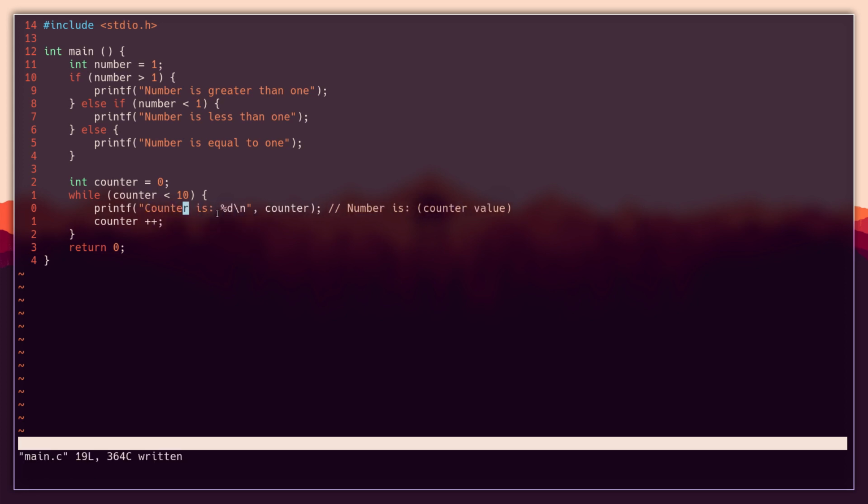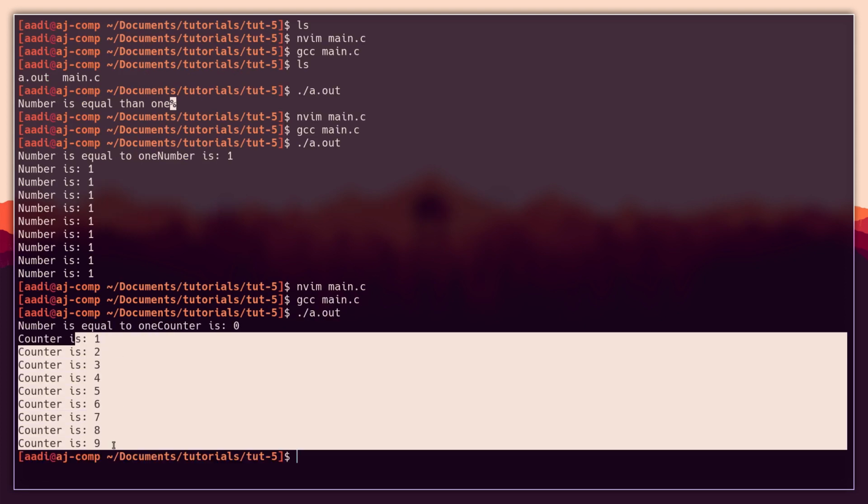Alright, so counter is %d, and then you pass in counter as the parameter. So, yep, it should work out. gcc main.c. And look at that. It prints it from 1 to 9.